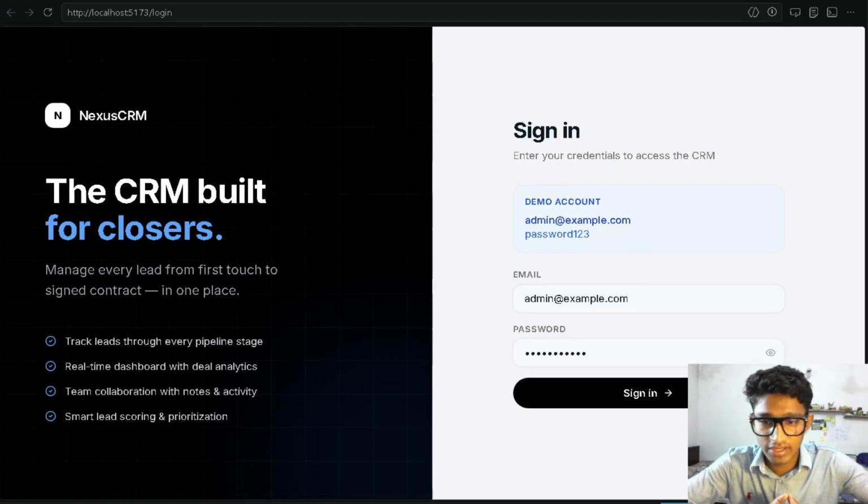This app was created with React on the front end, Express and Node.js on the back end, PostgreSQL for data, and I have used JWT for authentication. Here you can see it is running on localhost.